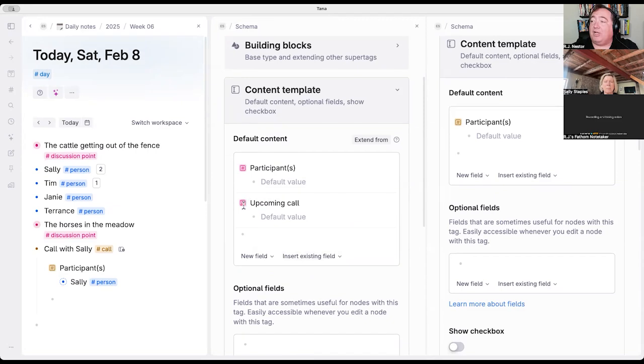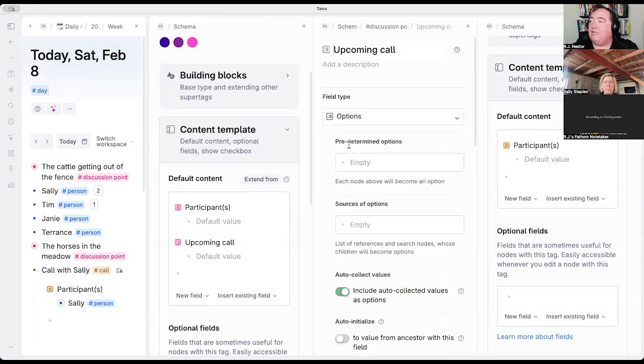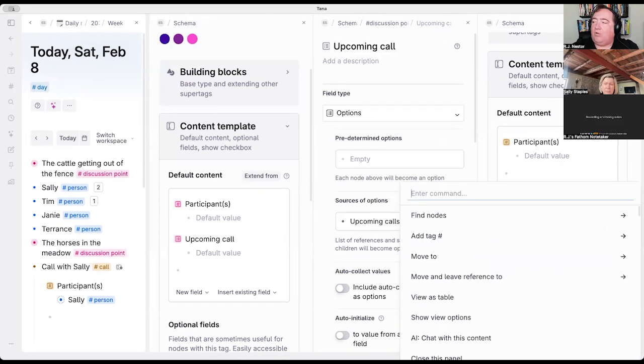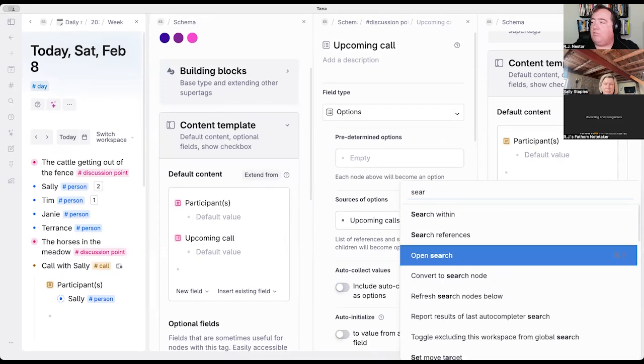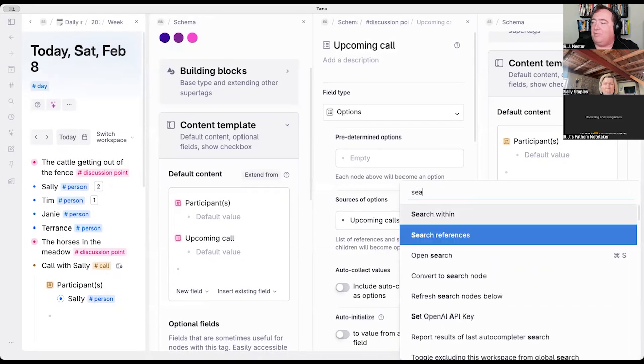Since we're in this here, I'll say upcoming call actually, and I'll make this an options field. I'm going to create a search here in sources of options. The only thing I want to see here are any calls. Well, not open search, sorry, my button went one too high there. Search node. I went search node.